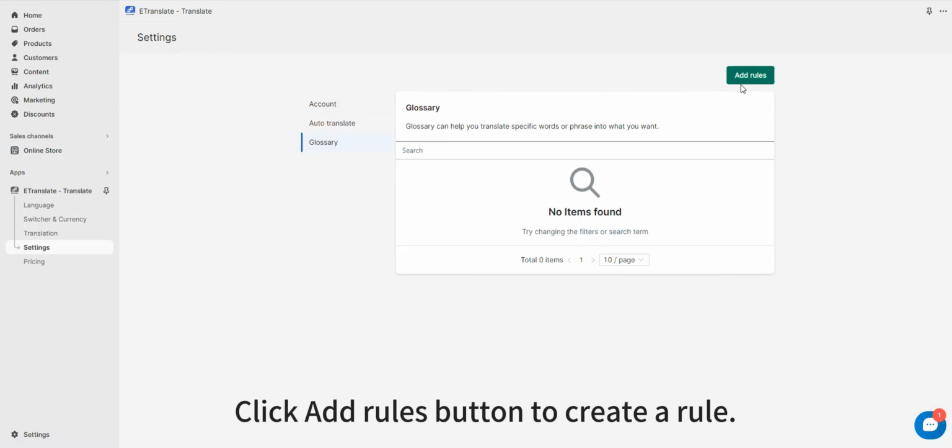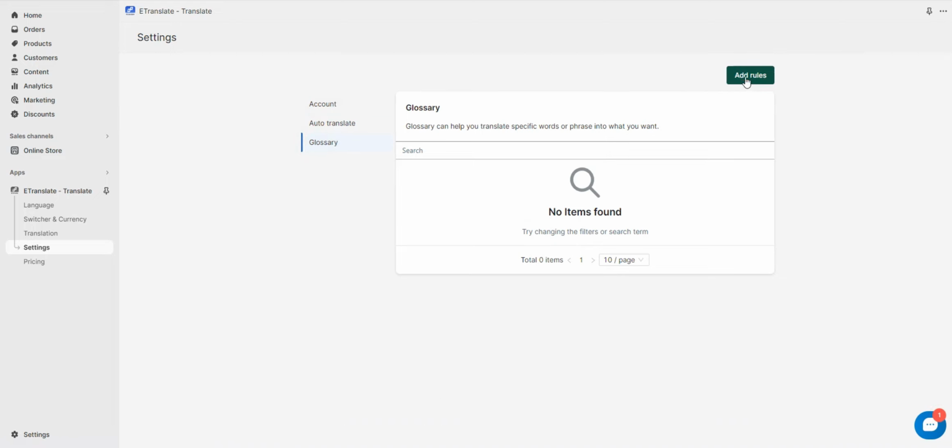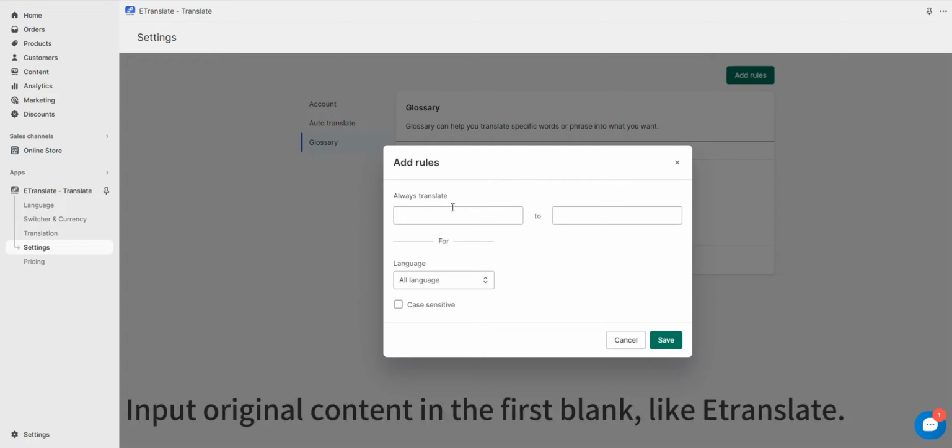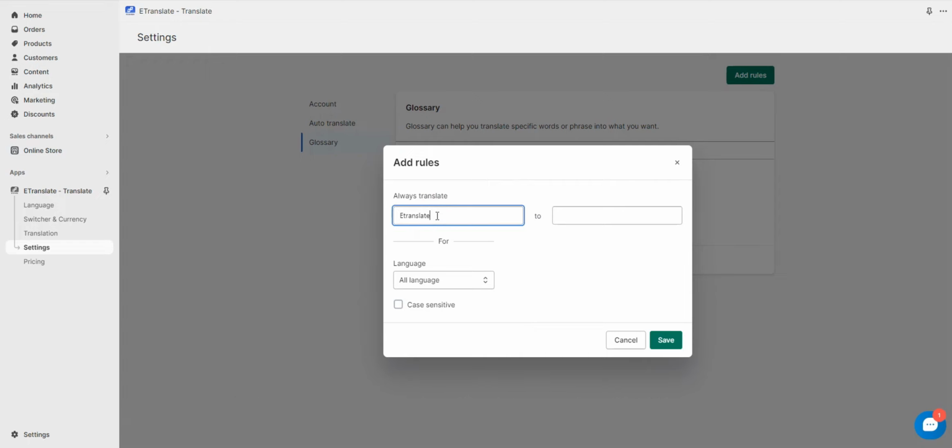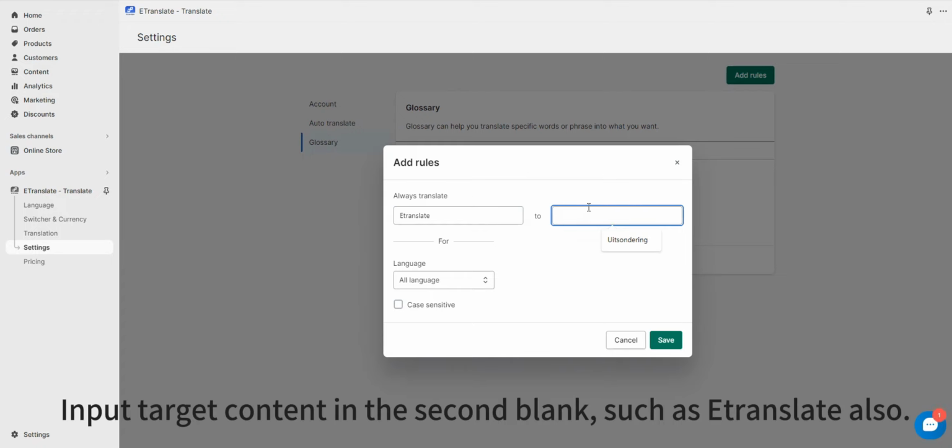Click Add Rules button to create a rule. Input original content in the first blank, like a translate. Input target content in the second blank, such as a translate also.